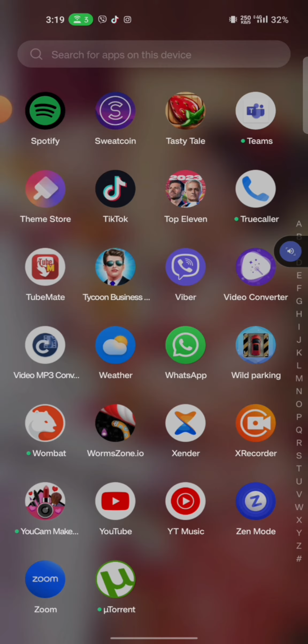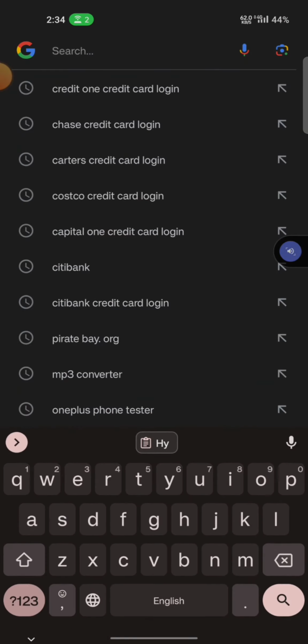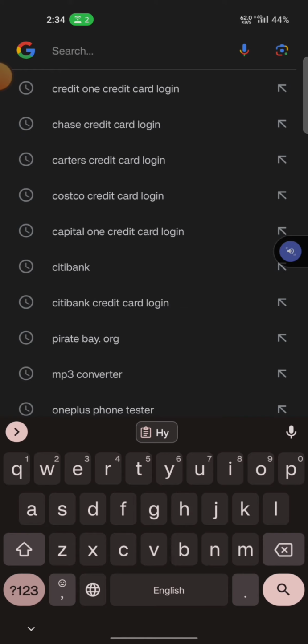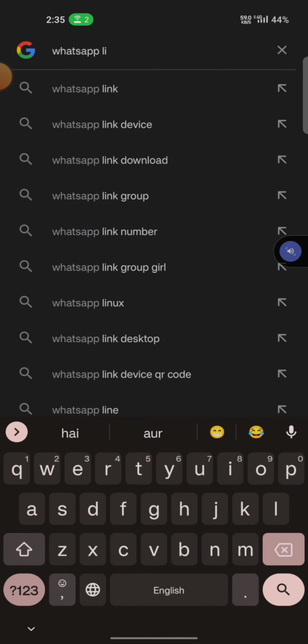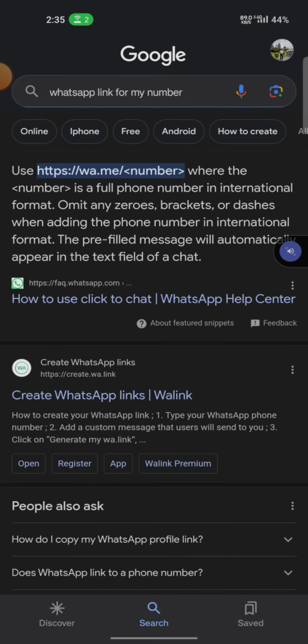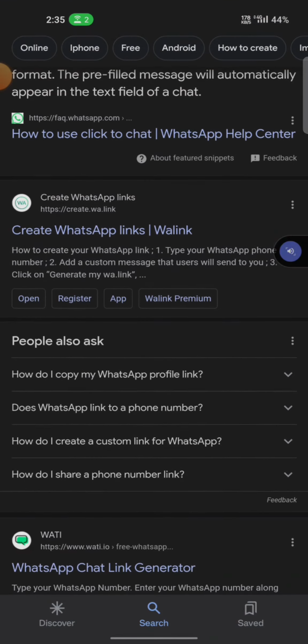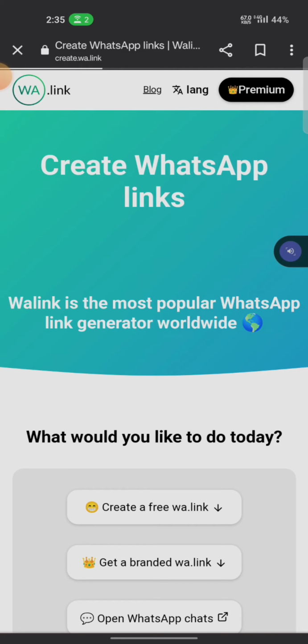Now, to create your WhatsApp link, firstly go to your Google search. Type in WhatsApp link for my number and make a search. It will display the search results. Click on the second link displayed on the screen that says Create WhatsApp Links. It will take you to the official page of whatsapp.link.